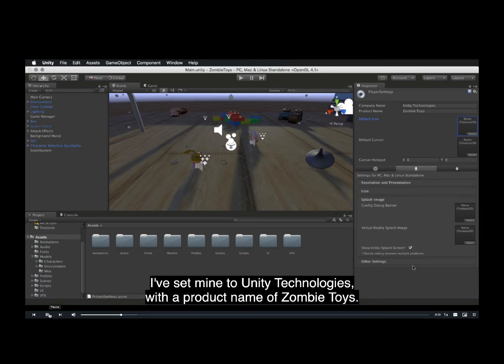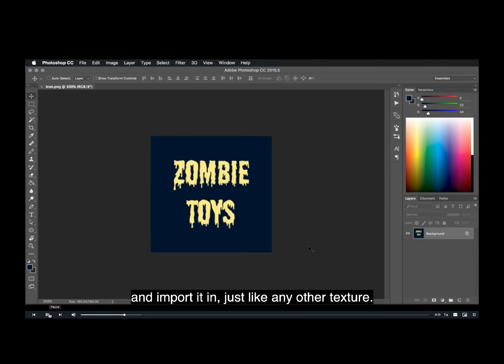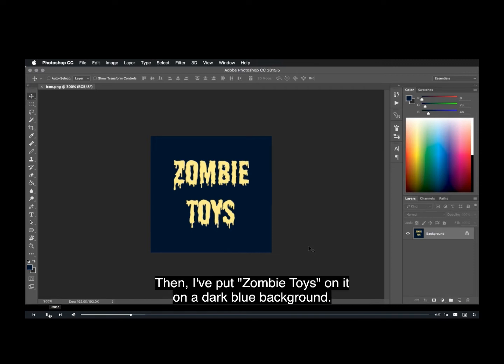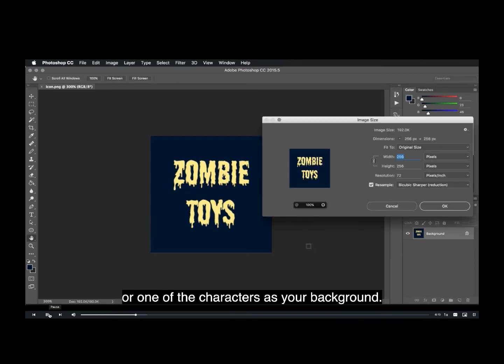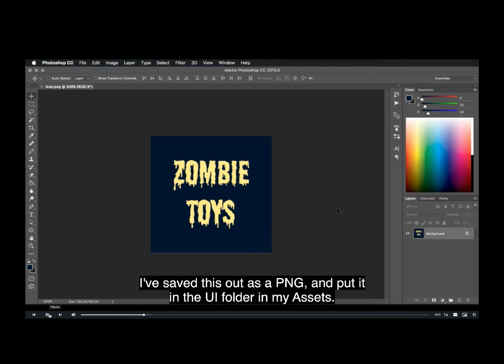Next, we'll create a default icon for our game and import it in, just like any other texture. I've opened up Adobe Photoshop, and I've made an image that's 256 pixels square. Then I've put Zombie Toys on it and a dark blue background. Alternately, you might capture a picture from the game or one of the characters as your background. As we can see, this image is 256 pixels square with a resolution of 72 pixels per inch. I've saved this out as a PNG and put it in the UI folder in my assets.